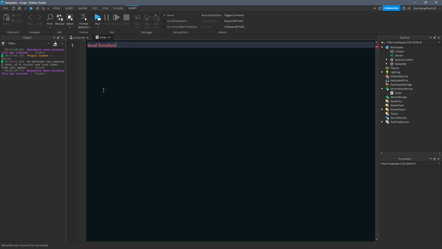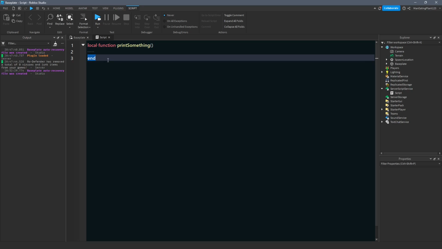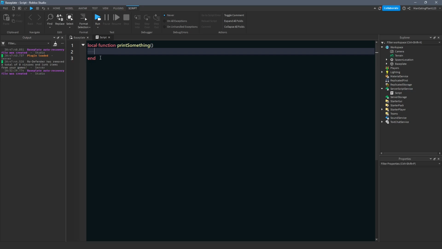I could say print something. So let's say I want to print something in this function. Then we're going to do open and closing parentheses. Then we're going to go over and click enter. So it should look like this, and you'll see that it automatically indents inside the function, and you'll also see this little end thing. This means this is where the function ends. So anything outside of that, or anything below that end, or anything above this line defining the function is not going to be the function itself. It's going to be outside of the function. But anything within these two things here, so end and local function print something, is the function.